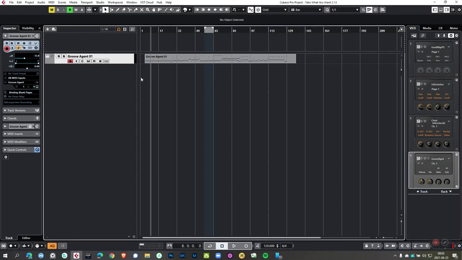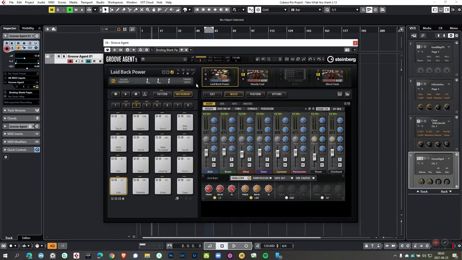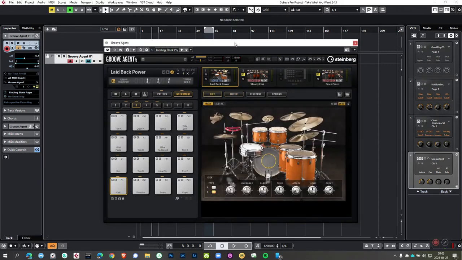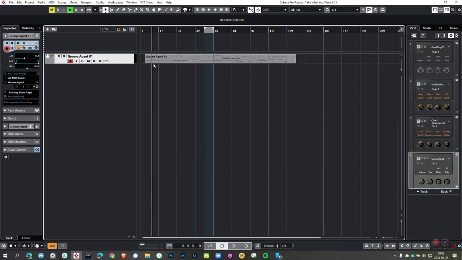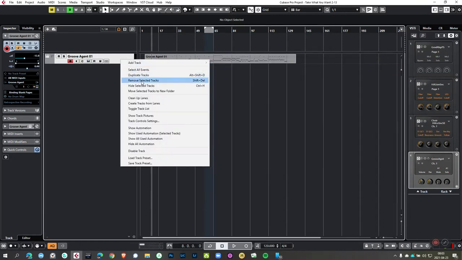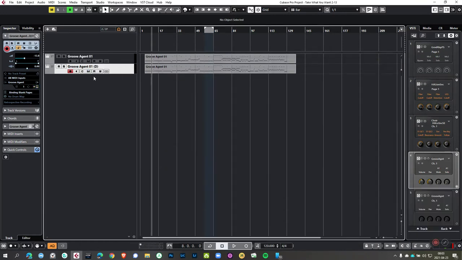I've got Groove Agent running here with a beat. And if we open the instrument, you'll see this is what it probably looks like when you first look at it. First thing I'm going to do is duplicate this. Now you don't have to duplicate it, but later I'll explain why it's probably quite useful. So I'm going to mute this, and now I've got the duplicated one.